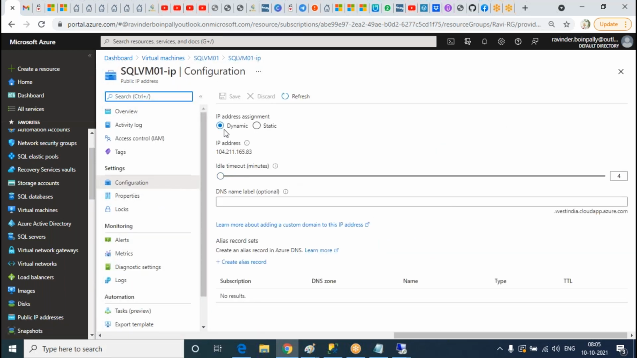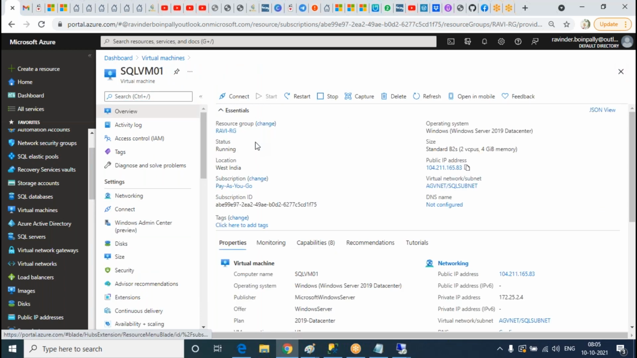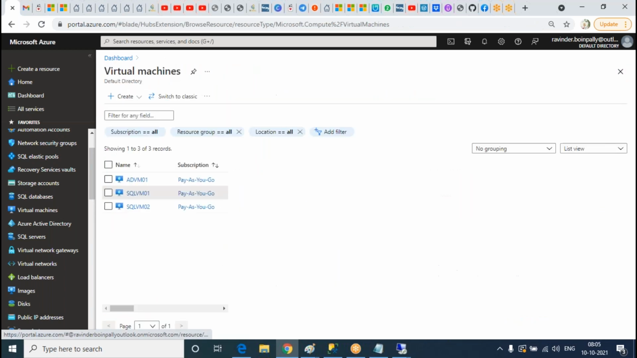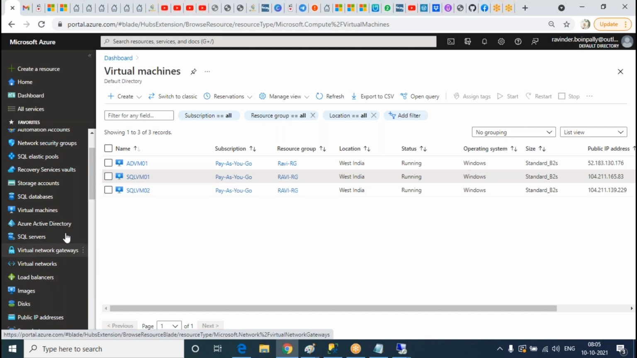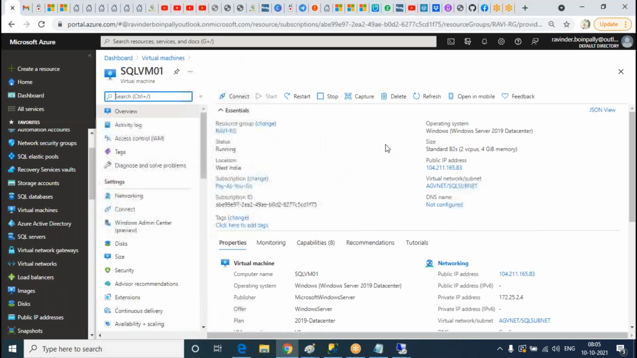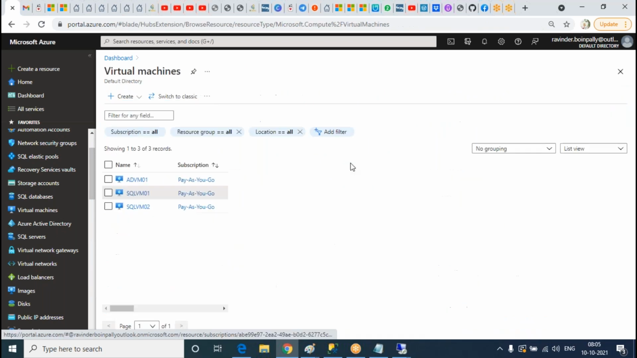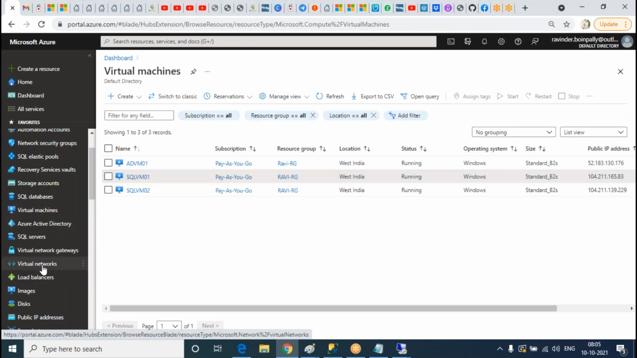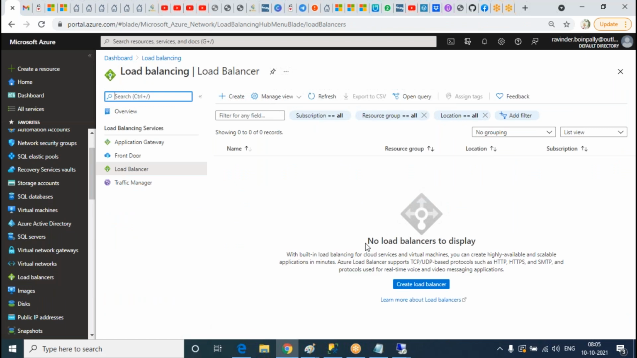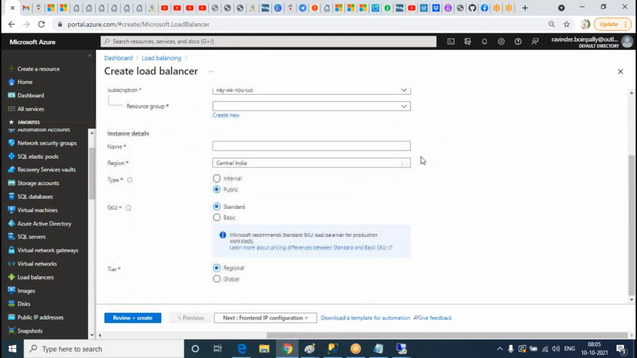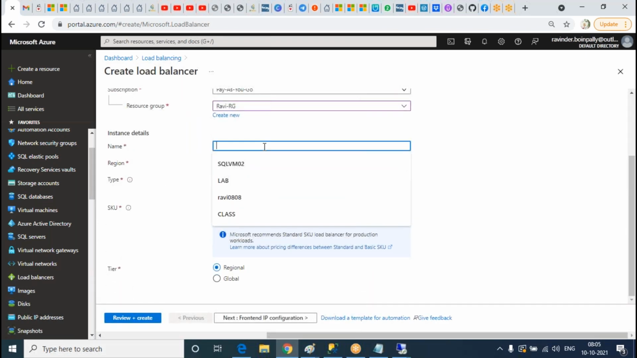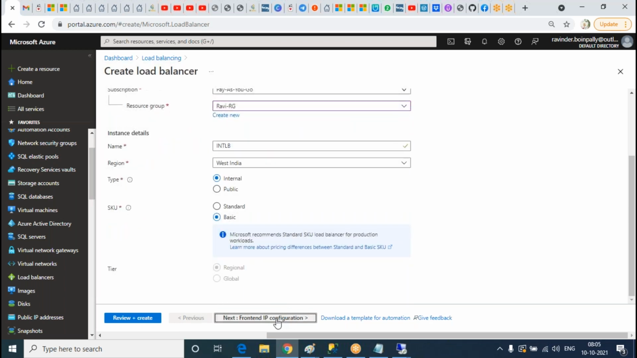We must check here. It is dynamic. It's standard for sure. So what I have to do now? It is something dynamic, right? It is a basic IP basically. So, create load balancer. INTLB, internal basic. Hit next.